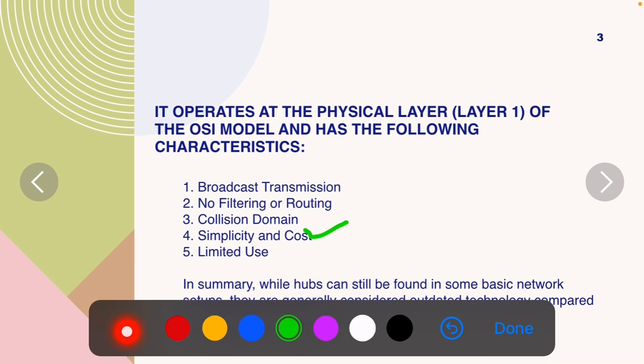The next is simplicity and cost. Hubs have a simple design and basic functionality, which makes them cost effective, and they are easy to install and operate, making them a low cost solution for connecting multiple devices in a network. However, this simplicity comes with limitations in performance and functionality. So it may also affect the functionality and performance of the hub.